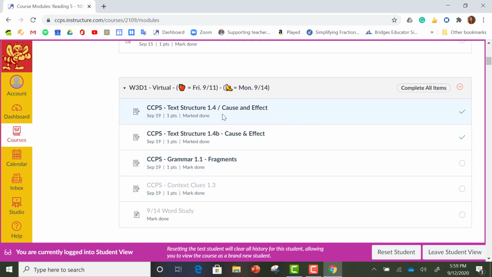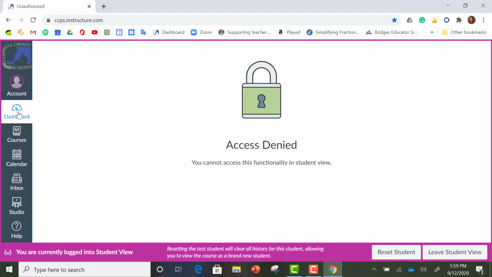Now, this was only reading. You also need to do math. So I'm going to come back over here to my left sidebar. Notice I have my account, my dashboard, my calendar. I'm going to go to dashboard. Remember, that's where all my courses live. And of course, I do not have access.